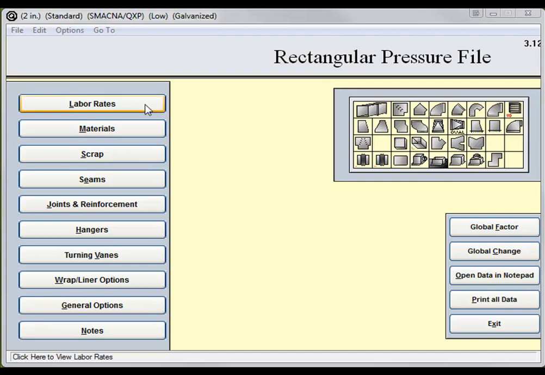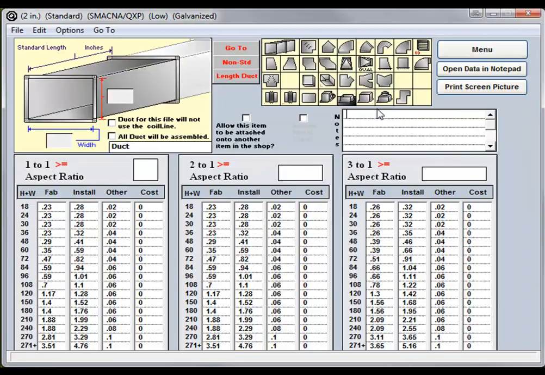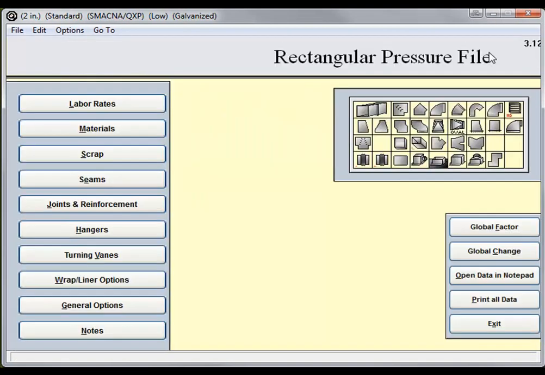Located down on the left hand side, you'll see that there is a list of buttons for setup for this pressure file. Over on the right hand side, you'll see all of the items that are available for the pressure file. These items all have labor tables underneath them. By clicking one of the items, you'll be taken to the labor table for this specific item. Going back to the menu button at the top will return you back to the pressure file menu.